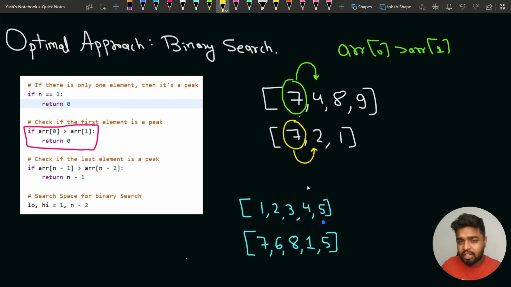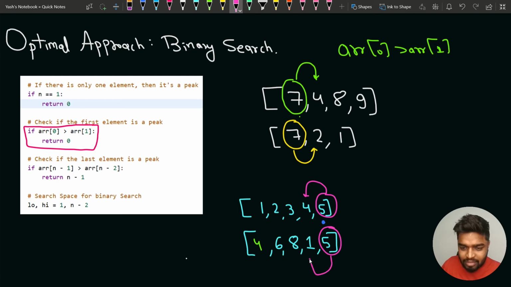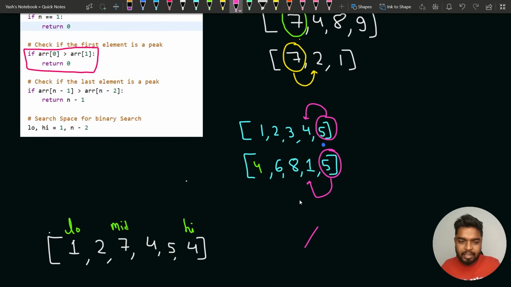Similarly, this 7 also will be considered as a peak here because it is greater than the element at the index 1. Now another thing can be that sometimes the peak might lie on the right side. Suppose that the rightmost element is the peak. In that case, what will happen? If the last element is greater than the second last element, then that can also be considered as the peak condition, and we can return the last index here. If 5 is greater than 4, or you can see 5 is greater than 1 for these two test cases, this will also come under the same category here.